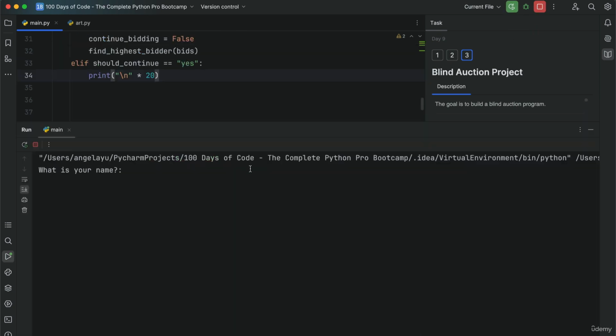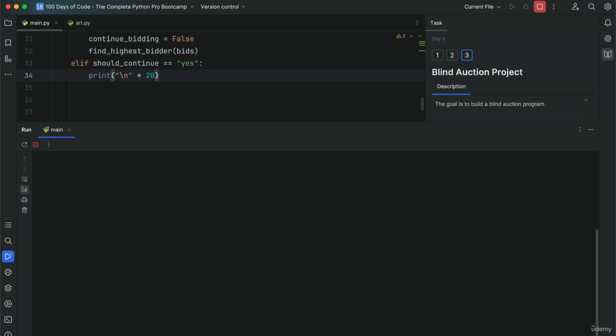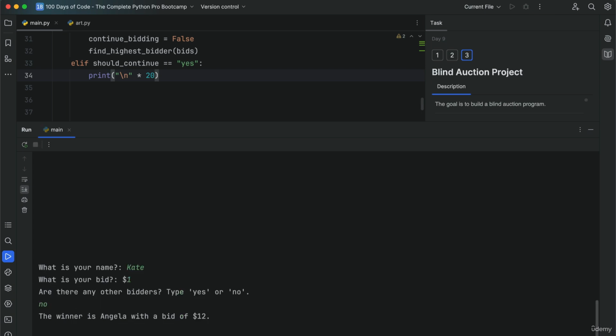So let's try this out. Let's say that we have one person called Angela who wants to bid $12 for this half-eaten apple. And then we have another bidder who is called John who wants to bid only $3. And finally, we have Kate who only wants to pay $1. So now if we go ahead and say no, there are no more bidders, it tells us that the winner is Angela with a bid of $12.